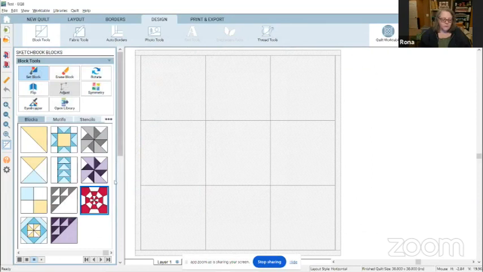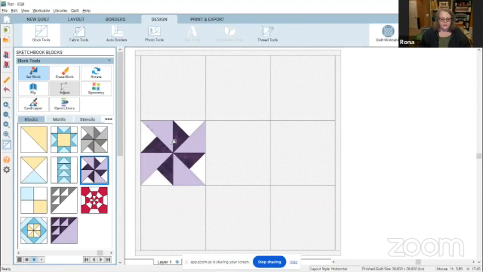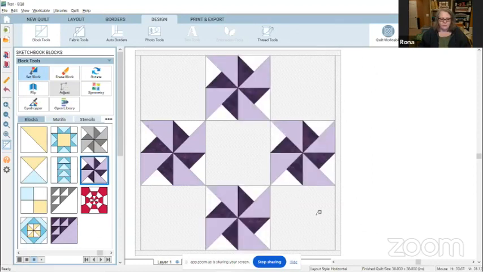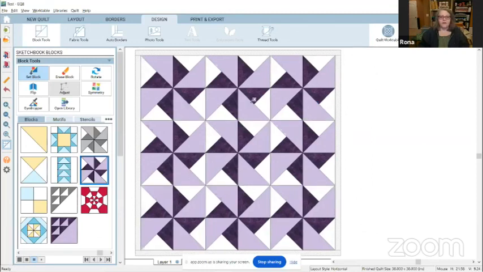For this one, I picked these two blocks for two different reasons. In order to add your blocks to your design, highlight your block, click on it, and then just click where you want to put it. You can put it in a few places, or if you hold down the control key, it'll put it in all empty spaces.